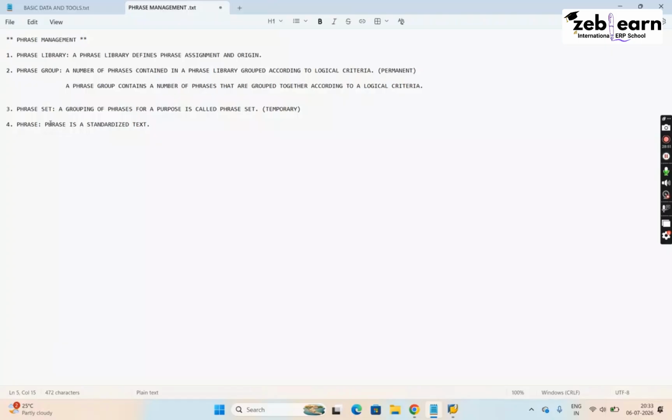In a phrase set also, what happens? You are going to create a group just like a phrase group. But this phrase set is not permanent. You can remove the phrases, you can completely delete that phrase set, all that is possible. But in a phrase group you cannot do that. Because if you are creating phrases for first aid measures, all those phrases should be present. I cannot delete some of them.